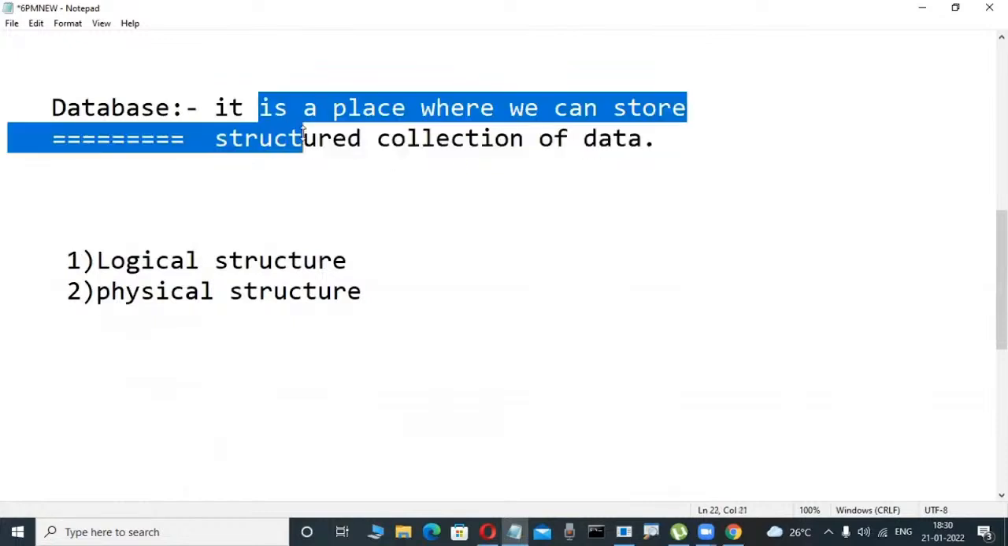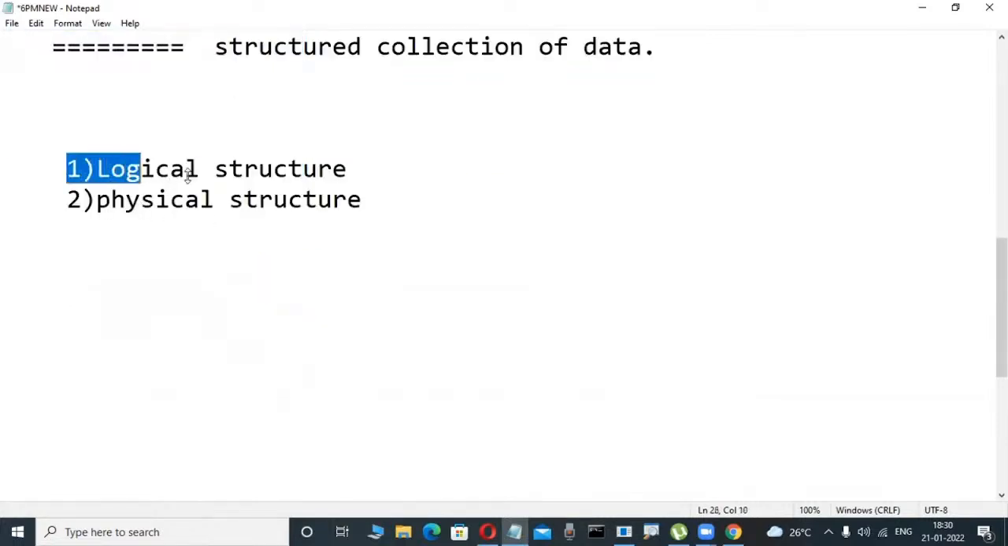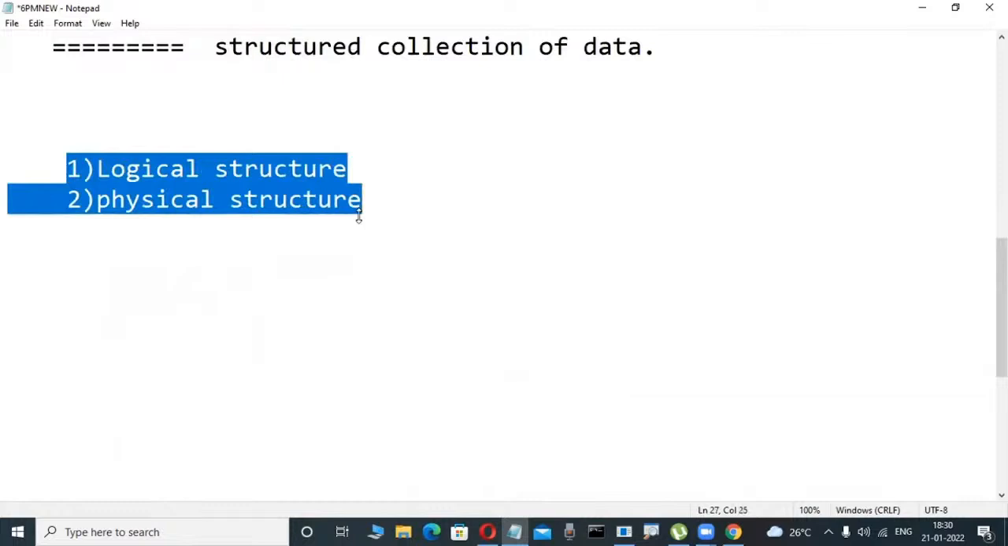Today you will understand it, one of these days. Now observe: first, there are two types of structures. One is the logical structure, and the other is the physical structure.